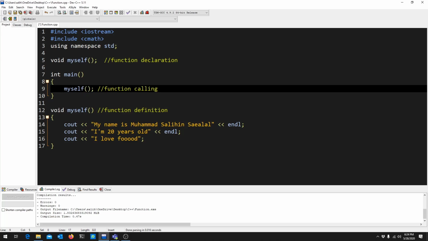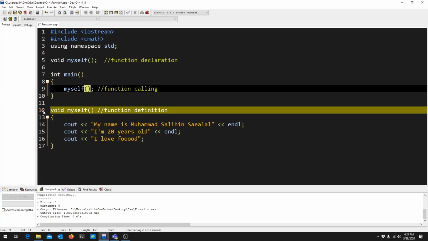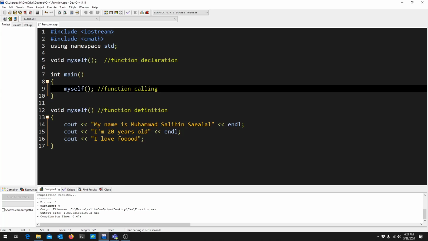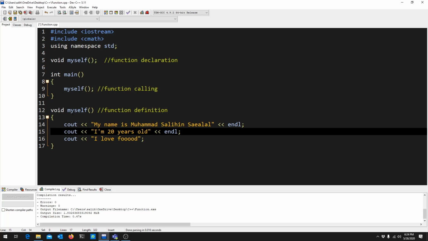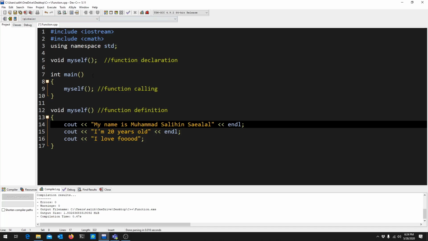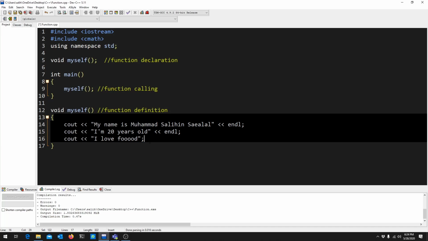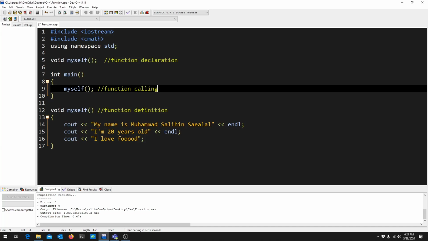Next, the computer will find where this function is. This function is right here in line 12. So from this point, the computer directly jumps to myself and then does everything in the bracket. So that's why when I run the program, all of the code in here is being called. Okay, do you understand?